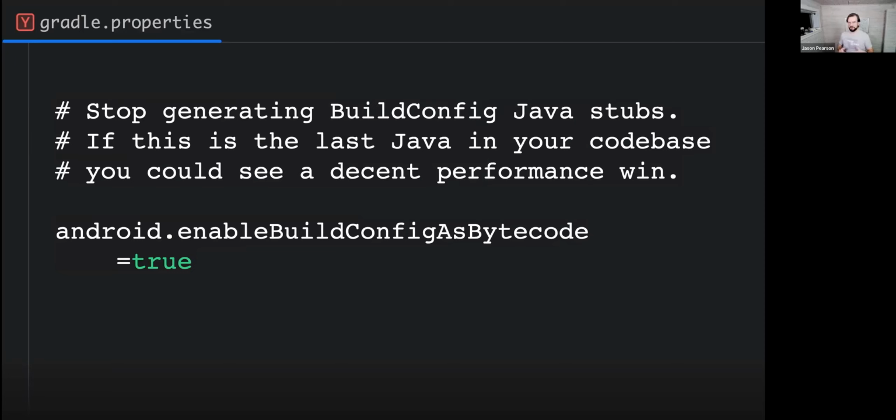This essentially stops generating Java stubs, and if you're not generating Java stubs, there's a whole Java build step that doesn't need to happen, and also cache results and other things. So if this is the last thing in your code base that's generating Java, it'd be great to enable this. If you're still using Dagger with kapt and generating Java stubs there, this is pointless to enable or not. It does work in most recent Android Studio versions.